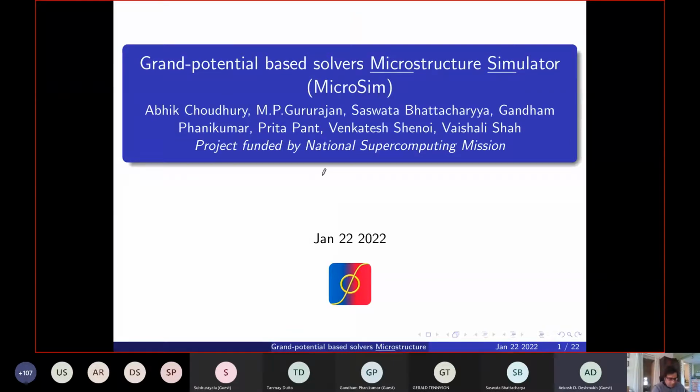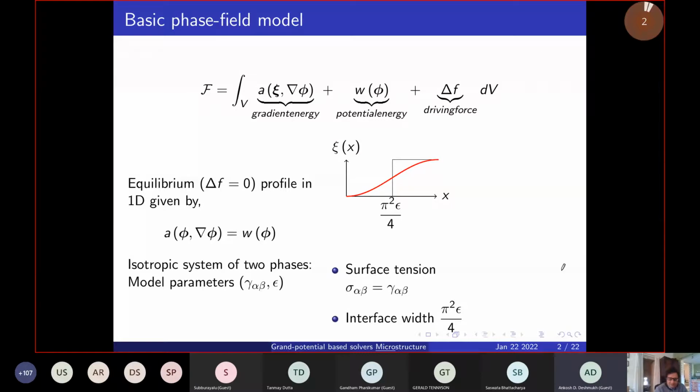So this will be the first talk on the particular module, and what I'll be presenting now will be based on the grand potential based solvers. Some of you might be hearing this word for the first time, so I will give a brief overview of what this is all about, so that you can also follow the modeling that we are doing with this particular approach and why we chose this as one of the modules in our software. Okay, so I'll start with the basic phase field model that we had before.